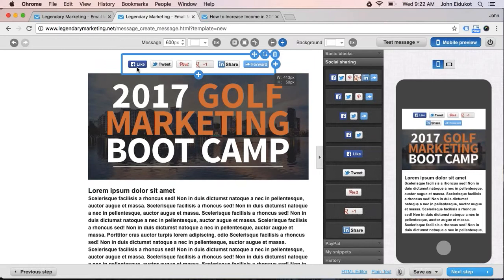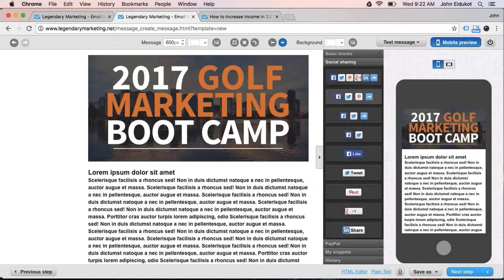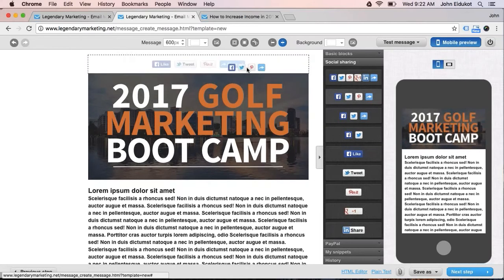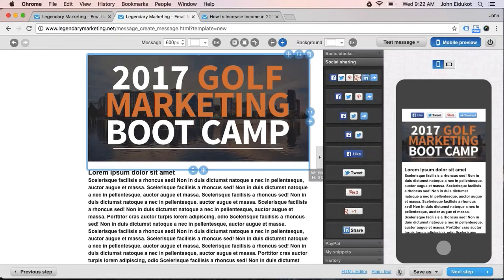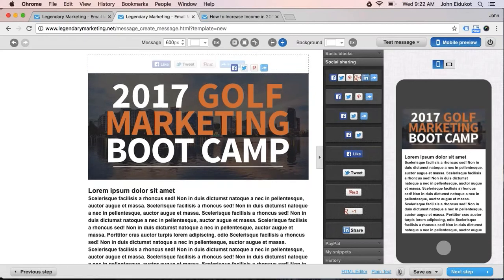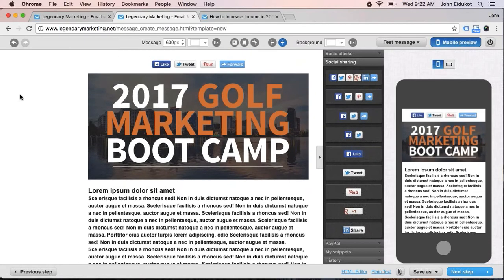It gives them the ability to like the email, tweet the email, pin it on Pinterest, add it to Google+, share it on LinkedIn, and forward the email. If you don't want some of these options, of course, we have other options in here. So just Facebook, Twitter, and Pinterest. If you wanted to switch it to that, you just delete it up here and drag and drop just like that, and it automatically updates the email for you. As you can see, it also updates it over here on the mobile device, and it still looks 100% perfect.